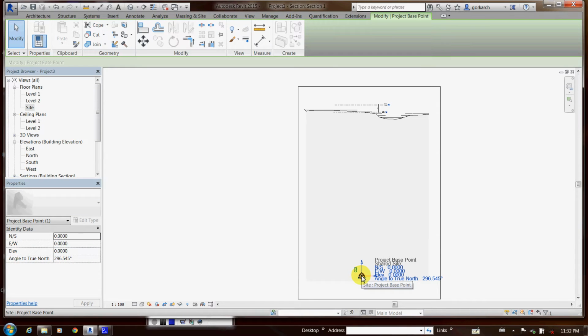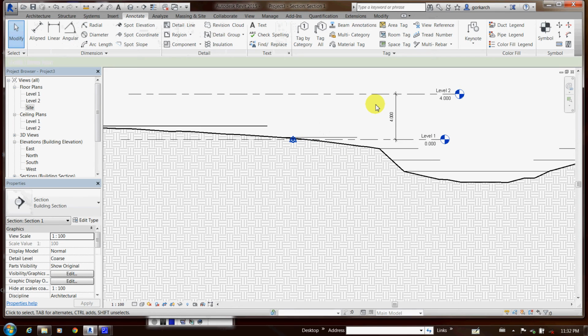Left click on project base point, unpin it, and provide elevation at 88.8. Left click, do the same for the survey point, unpin it and provide elevation at 88.8. Left click, escape, escape, and you will see that you have your level 1 88.8 meters above sea level, so it's sitting nicely on a surface here, but it displays datum 0.